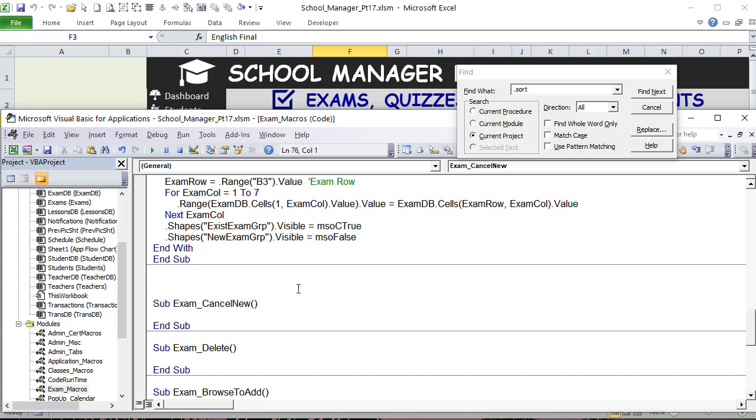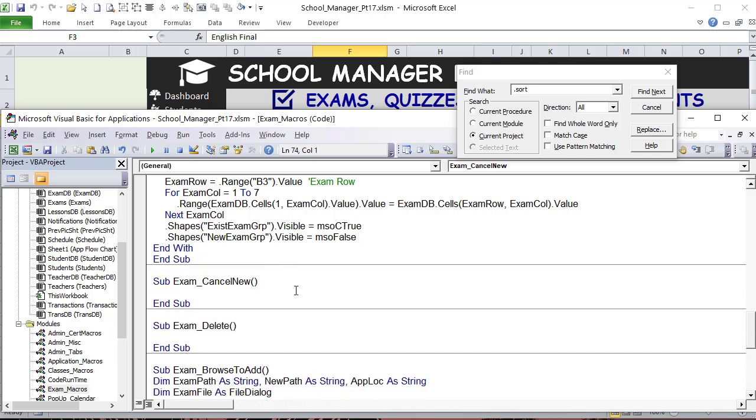So let's clear up these extra spaces. If, in the database, right, if exam database dot range J3 dot value does not equal empty, then all we're going to do is place that inside the exam. Exams dot range, again, F3 dot value equals, what's it going to equal? Equals this right here, whatever's in here, exam database. And that's it. That's all we need to do for cancel new. That's going to automatically load it. Just because we're placing it in F3, it's going to automatically load it.